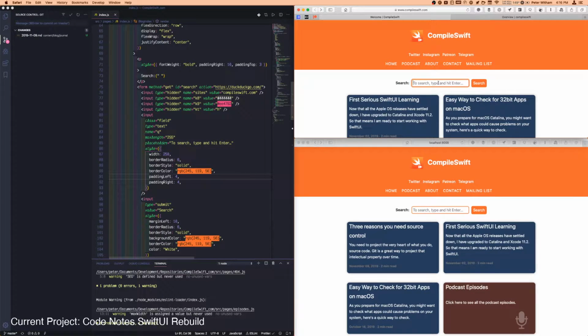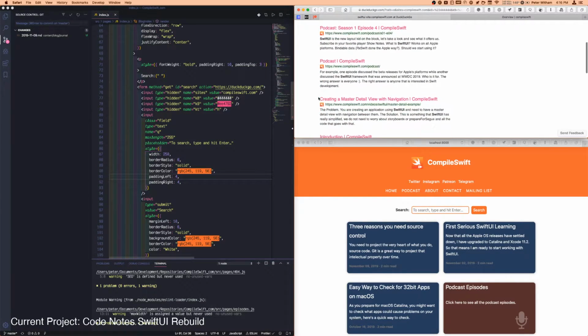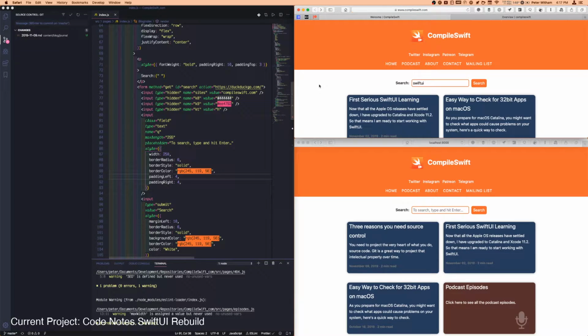So let's do one more. Let's do SwiftUI because everyone's doing SwiftUI. So I'm going to do SwiftUI and search. Great. And as you can see, there's a bunch of stuff on SwiftUI. So fantastic. We have, in under 30 minutes, a working search box on compileswift.com. So I think we will leave it there for now.